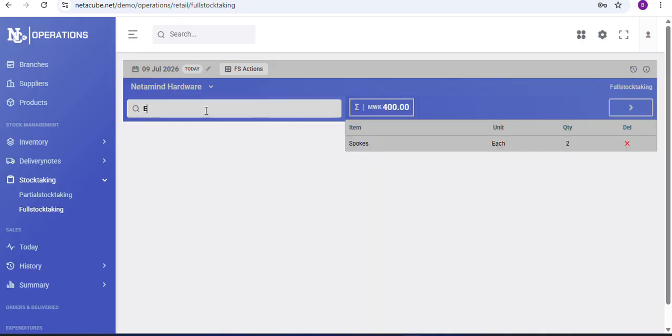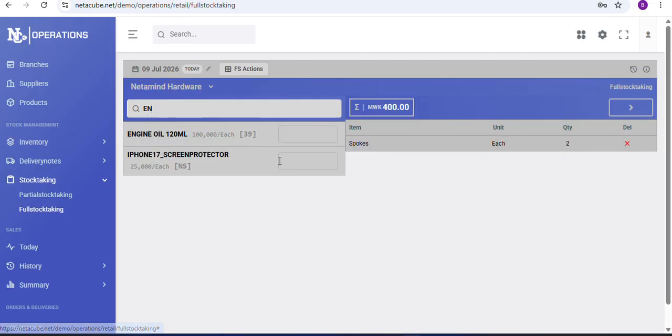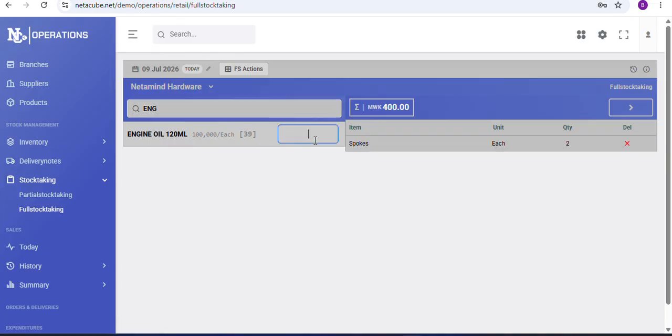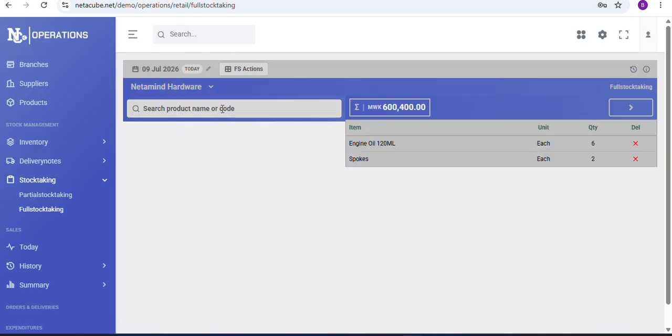And then engine oil, maybe, no, engine oil. Okay, there is an error here. It is showing other products, but anyway, we'll fix that. Maybe you found 6, you keep counting. Then when you are counting and you come across another item, like again, let's say spokes, maybe you find 9, and then you keep counting each.